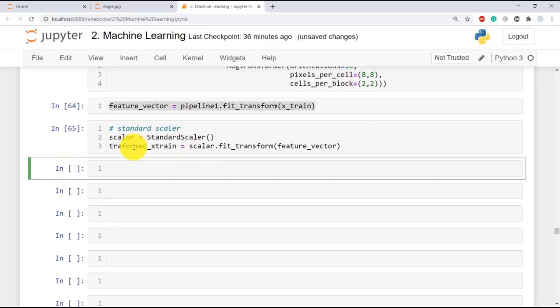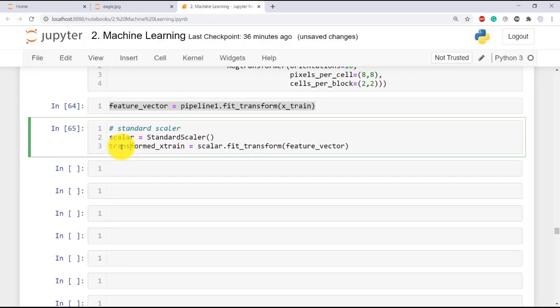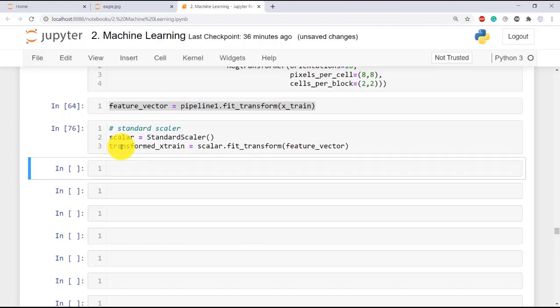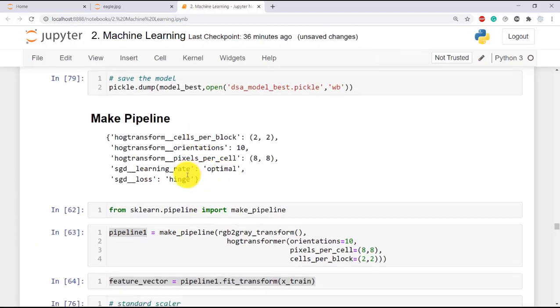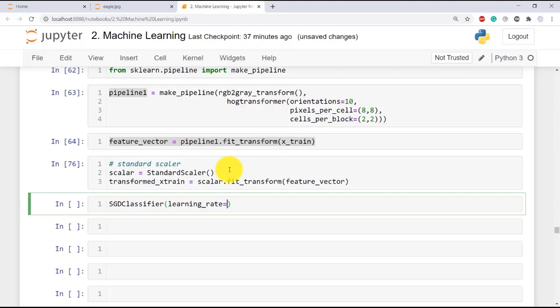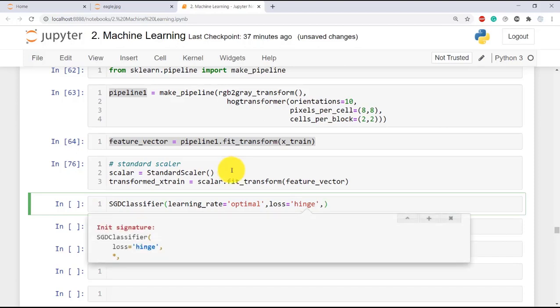All right, now once I have the transformed train data, let me do the SGD classifier. So take this SGD classifier and fit the best hyperparameters. First one is the learning rate is optimal, and loss is hinge. All right, so that's the loss we have.